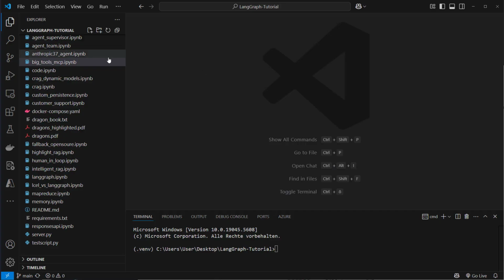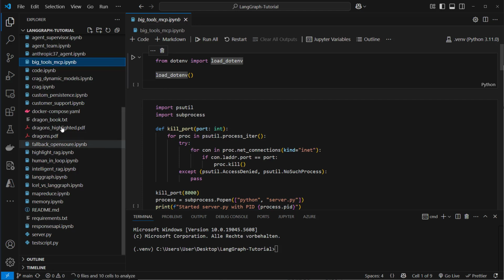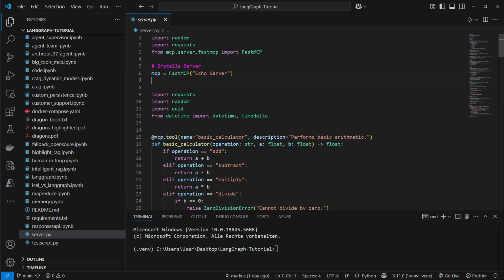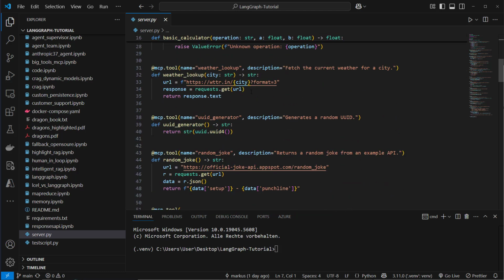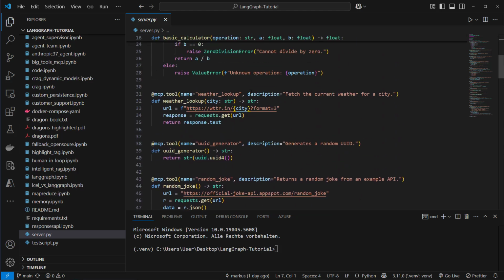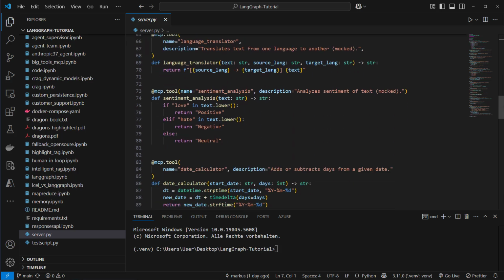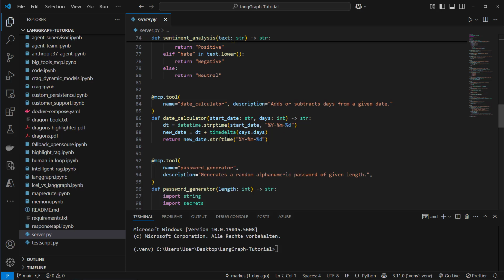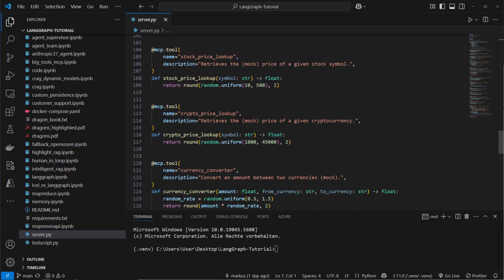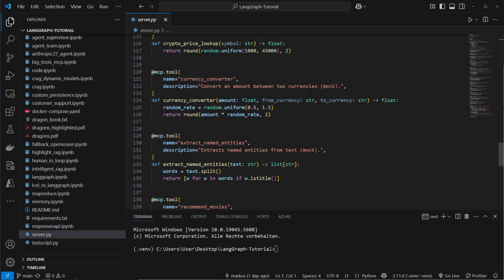Okay, I'm now in VS Code. Here on the left, you can see multiple files. There is the big_tools_mcp ipython notebook, which is the notebook for this video. And we also got the server.py. This is a FastMCP server. And here you can see multiple dummy tools like getting stuff from Wikipedia, language translator, sentiment analysis, date calculator, and a lot of other dummy stuff. Okay, so that's the MCP server.